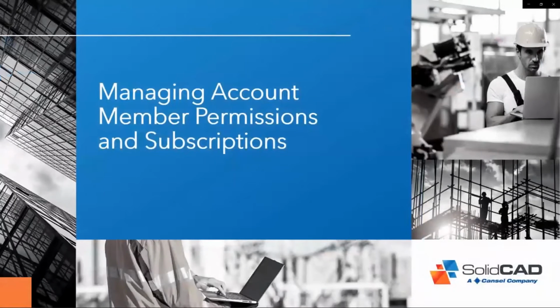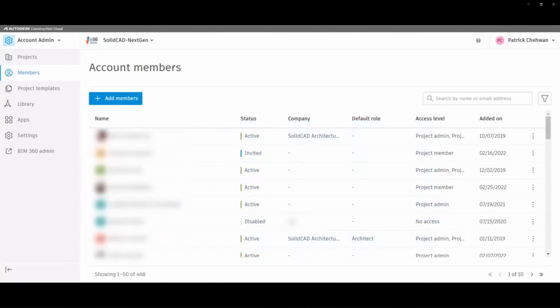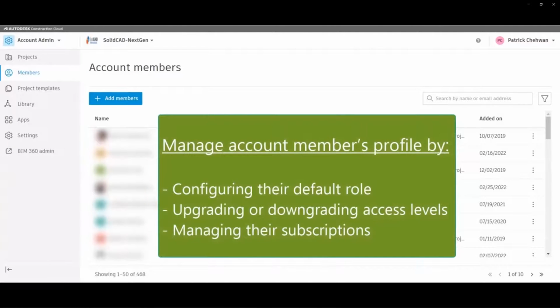Welcome to Managing Account Member Permissions and Subscriptions. In this lesson, you'll learn how to view and manage account members' profiles, access level, and subscriptions. Once we've added account members, we can manage an account member's individual profile by configuring their default role, upgrading or downgrading their access levels, and managing their subscriptions.